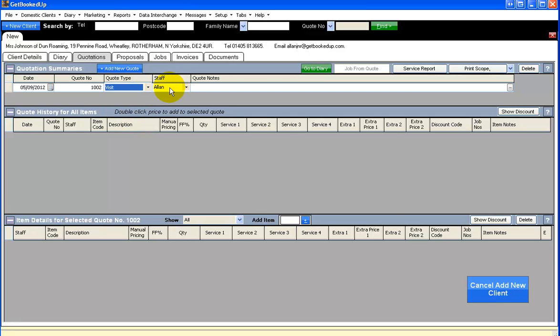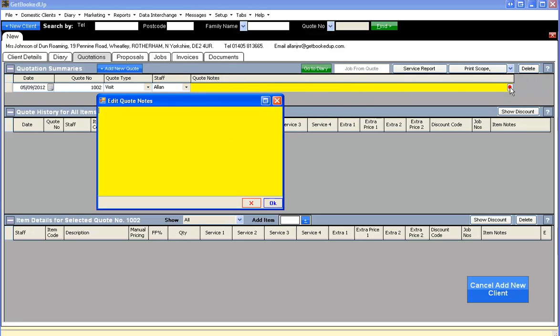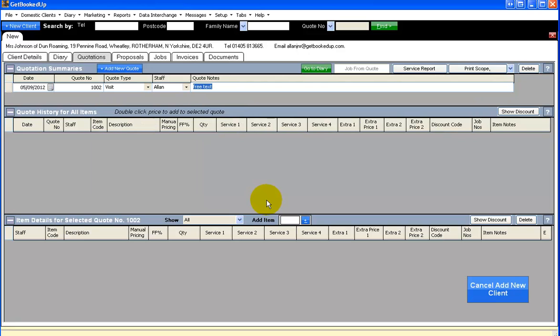It'll automatically populate the staff with your name, and then they've got some quote notes there, so we could put any free text in here that you want that's related to this quotation. So we can add that into there, and then that'll print out in several areas at a later date. Okay, so we've confirmed the quote summary at the top there. Now we start adding items onto the system.